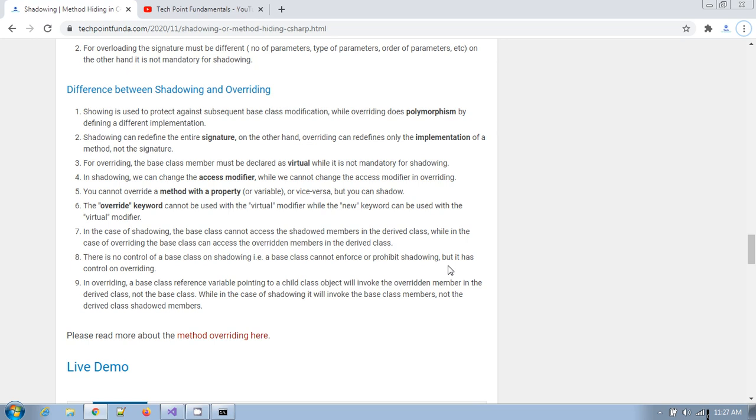In overriding, a base class reference variable pointing to a child class object will invoke the overridden member in the derived class, not the base class, while in the case of shadowing it will invoke the base class member, not the derived class.